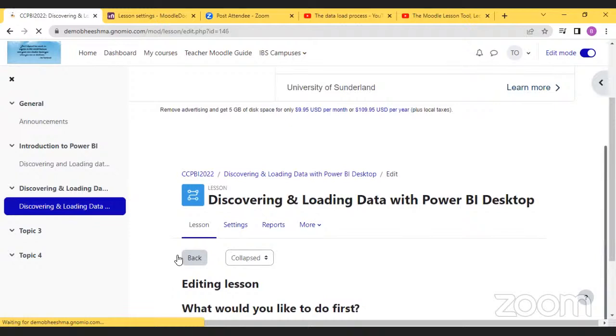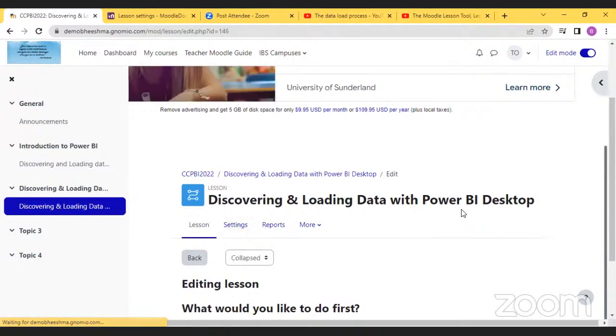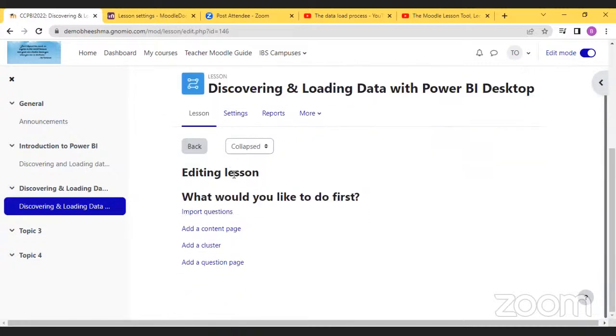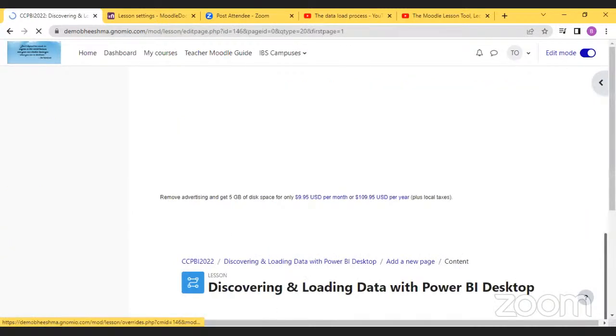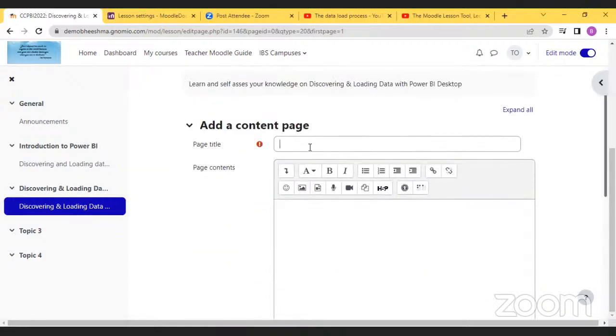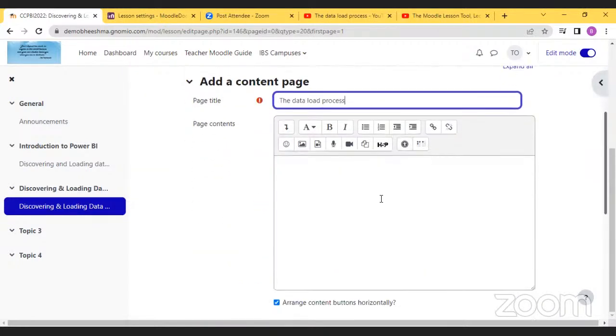So here, the lesson, discovering and loading data with Power BI Desktop. Under that, editing lesson, we have this dashboard right now, what we can see. Yes. Here, what would you like to do first? Either you want to import questions, add a content page, add a cluster, or add a question page. So I want to add my content page first. Okay, so this is the content page, the data load process. My page title is data load process.